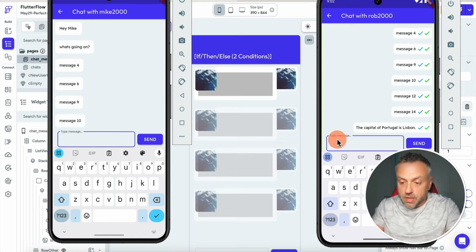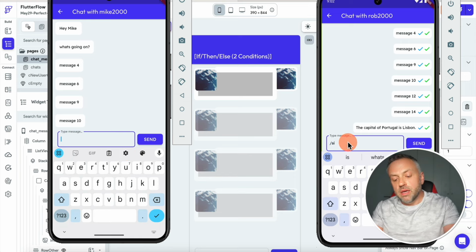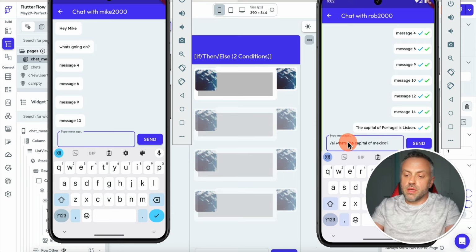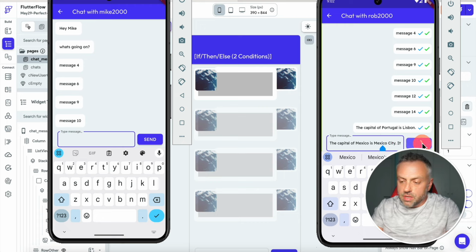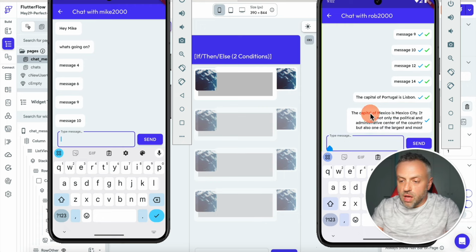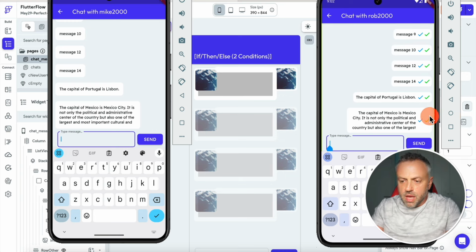Okay, we can try that again. So type AI, what's the capital of Mexico? Okay, hit send, it's thinking, and there's the answer. We're gonna hit send, scroll up, we get this answer here. It's a little bit longer, and as you can see, it's formatting perfectly, right? It's formatting as it needs to format, right? Kind of expands this box. And this message hasn't been seen by the other party, and that's because it's not in the scroll view. So we're going to scroll up, and now it has been seen.